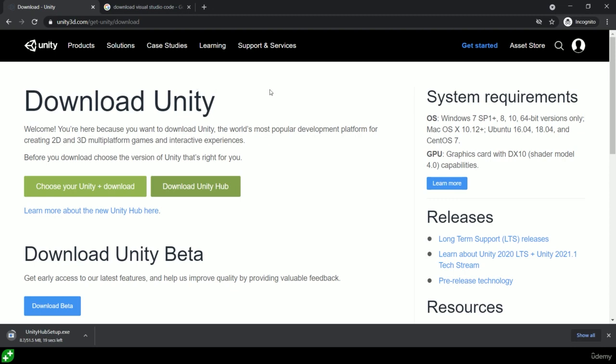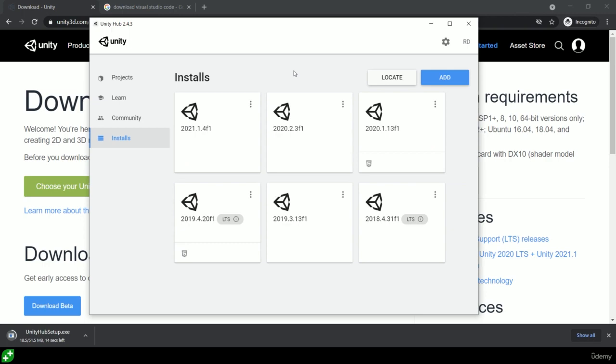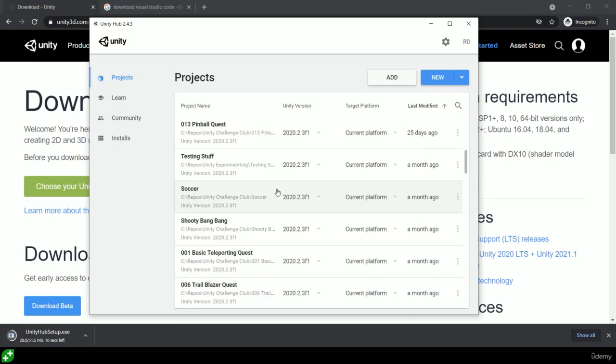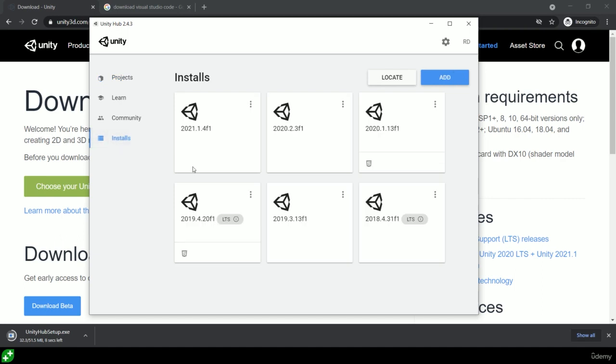Now, what is Unity Hub, you say? Well, I've already downloaded it, so I'll show you. This is Unity Hub. It's a place where you can manage all your various projects you're working on. You can see I've got a bunch here I'm working on, as well as your different installations of Unity. You can have multiple different versions of Unity on your computer at the same time, which is really cool. And for me, I'm going to be using Unity 2021.1. You don't need to worry so much about the following dot whatevers, but I also have on my computer 2020.2 and some of the older versions.